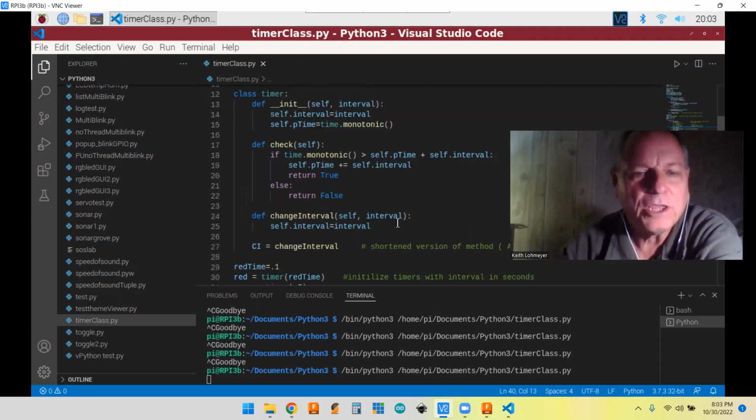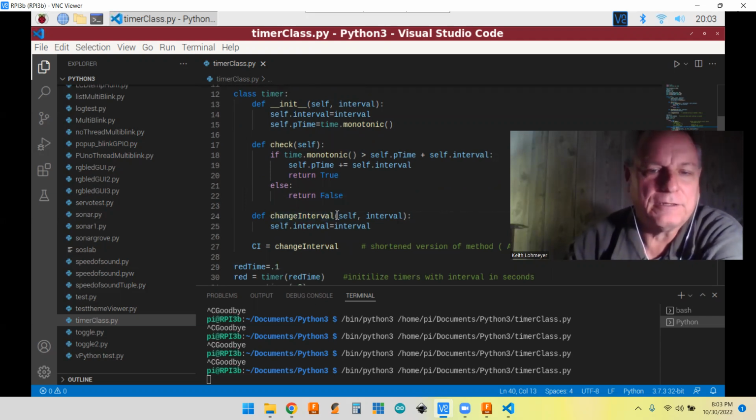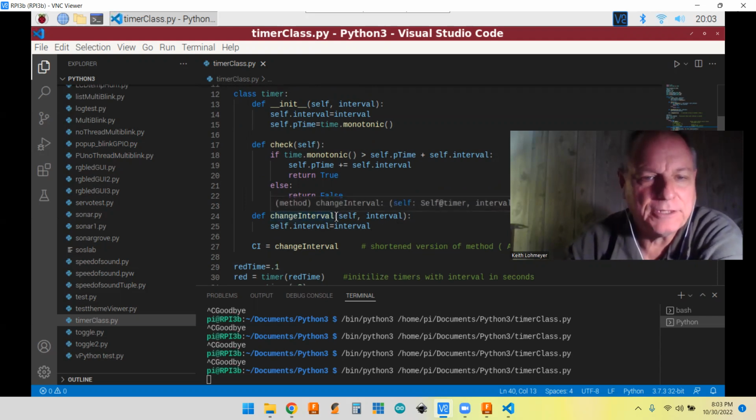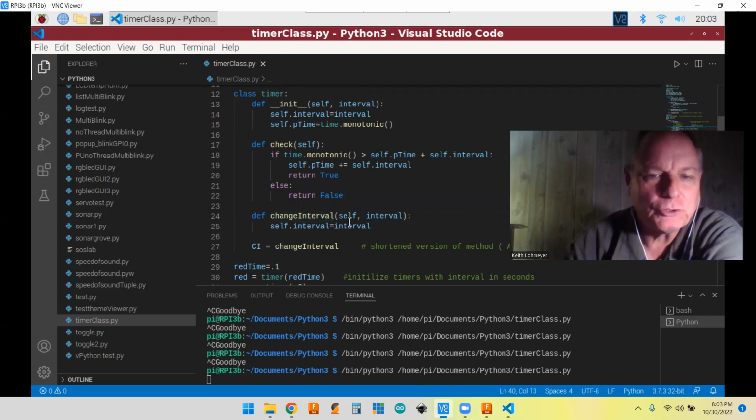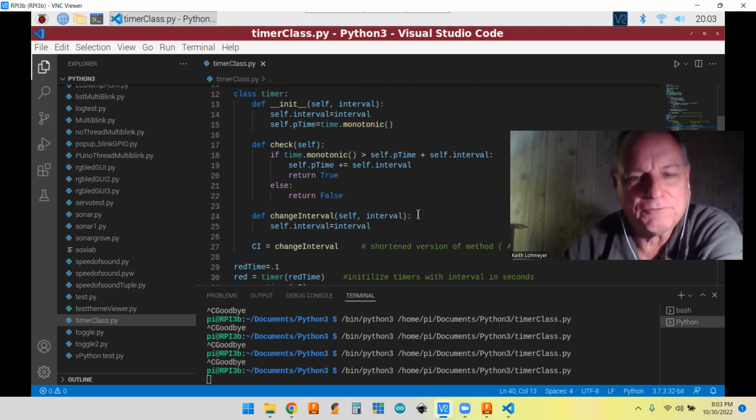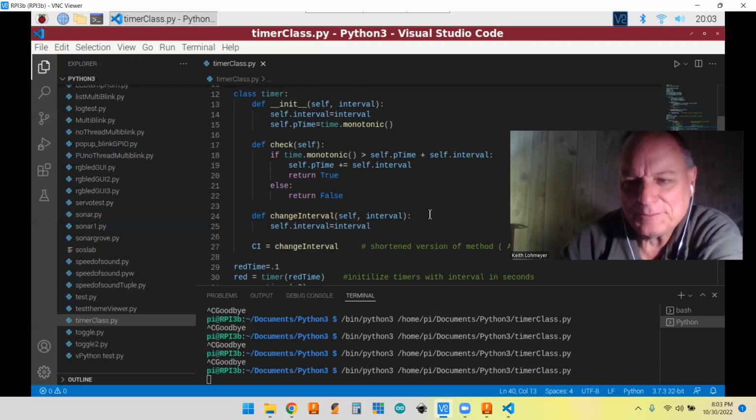I think it's important to have readable names for our methods and everything. So I call this one change interval. I couldn't really come up with a shortened way of doing it without making it unavailable to us. But I also don't like to use long names in our code, and I'm not a really good typer. So if I can get away with shorter names, I do.